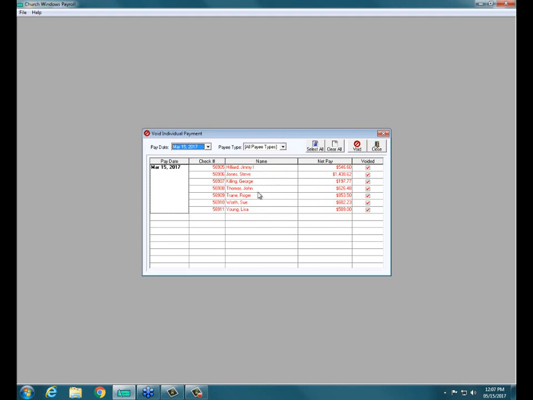Now they're all in red. So all of my March 15th pays are voided. I can now go back in and recalculate or whatever I need to do with those as needed. Okay.